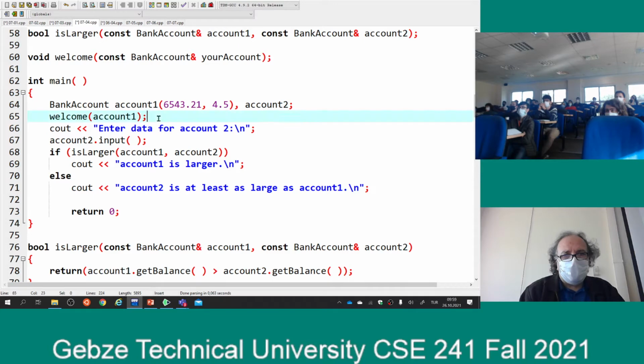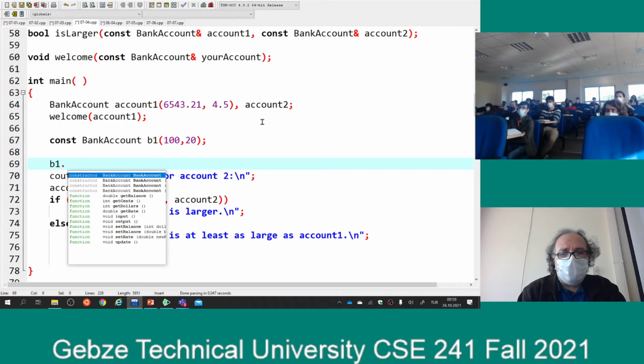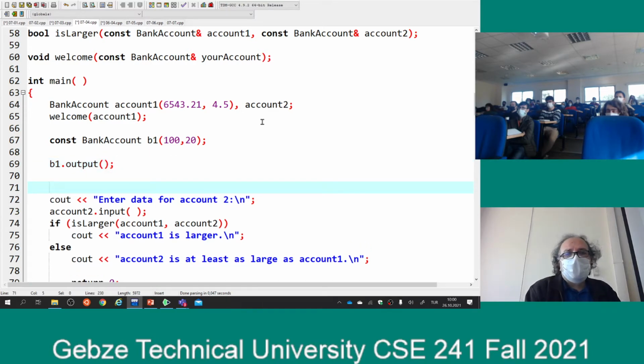In my main function, I will do this. This is account 2, or maybe I should do const bank account B1. Let's initialize it with 110 or 20, whatever. When I say B1 dot output, do you think this will compile? Yes. Well, since I am keeping my silent, the answer is not yes. Take another guess. Yeah, the answer is no.